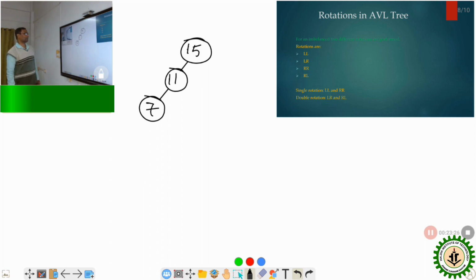Now if we find out the balance factor of that node, then what will we see? We will see the balance factor of 7 is what? 0, because the left subtree is null as well as the right subtree is null. The balance factor of 11 is what?